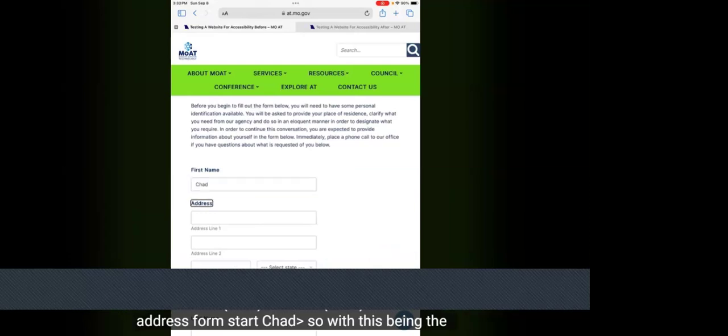Address. Form start. So with this being the before page, it's like the form isn't set up in the order that it should be, because normally it's first name, last name, and then the address. So I'll just swipe to the right here. Address line 1, text field. Double tap to edit. This is where I would type the address.